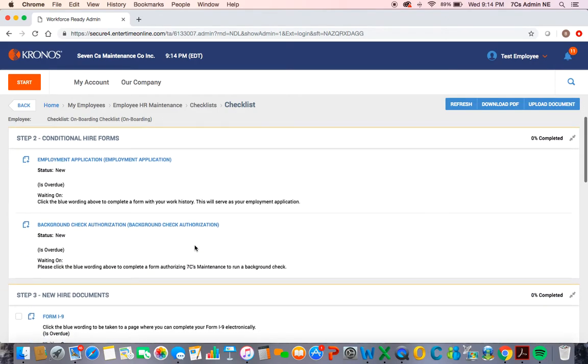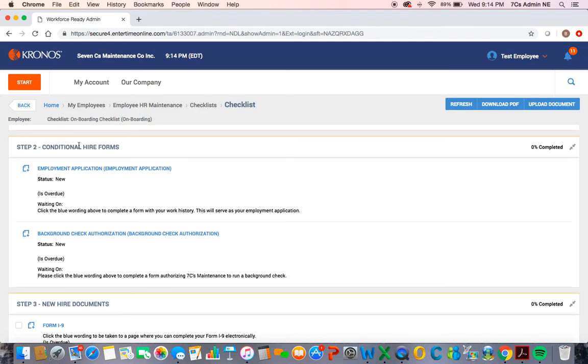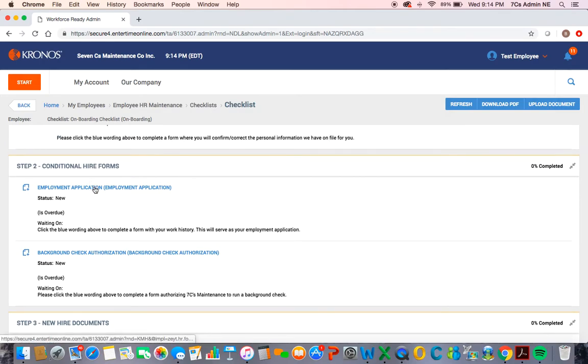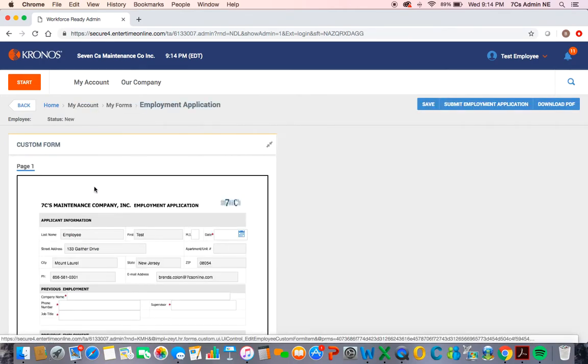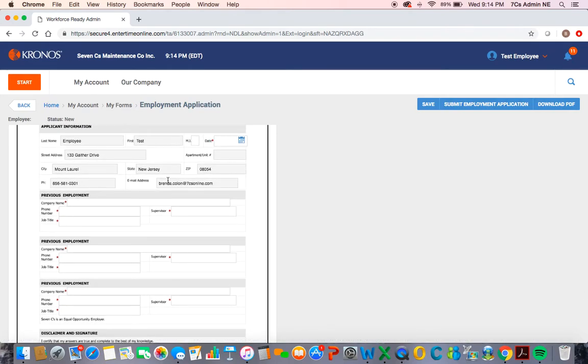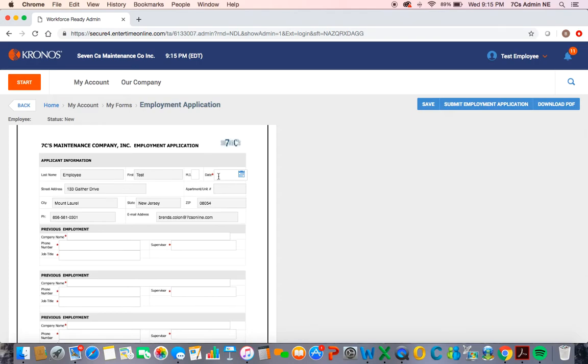All right. So the second step is the conditional hire forms, which is the employment application. It's the same one you guys are used to, where the work history goes, and the background check authorization form, which is also the same one you guys are used to for the background check initiation. So we're going to just click in here, and you will see all the employee information is again pre-populated. You will see the date in here, and we're going to again do today's date.